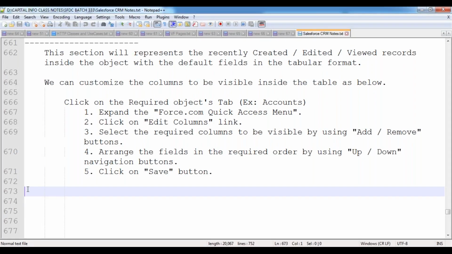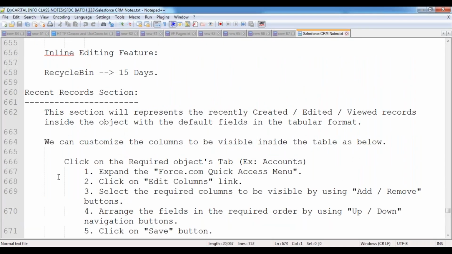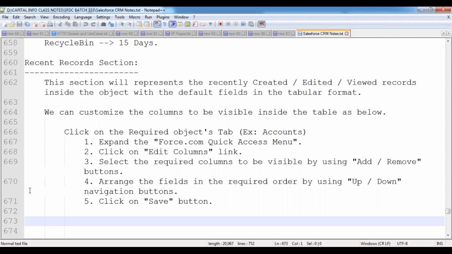So in the previous session, we discussed managing the records inside the Salesforce objects. We discussed how to insert the records, how to update the records, how to remove and how to restore. And we discussed how we can see the recently viewed, recently created, recently edited records by using the recent records section, and how we can customize the columns inside this recent records section.